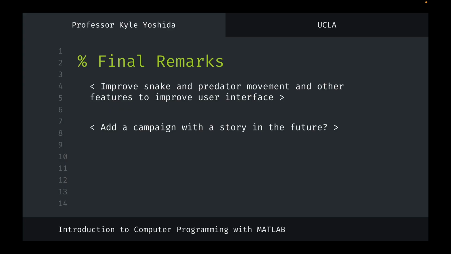Now for our final remarks, we are satisfied with our final product and what we were able to achieve. If we could do it again and if we had more time, we would improve the snake and predator movement. This would mean making the snake move more smoothly and honestly nerfing the predator, because in its current state it's overpowered, it moves too quick. So the improvement would just be to decrease the steps it takes, not for every loop, but for every 2 or 3 game loops.